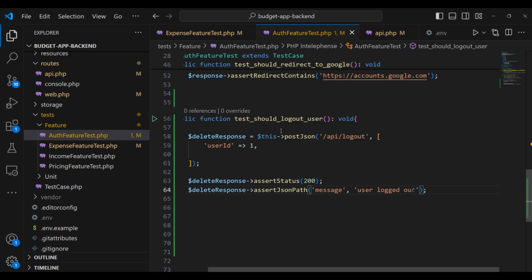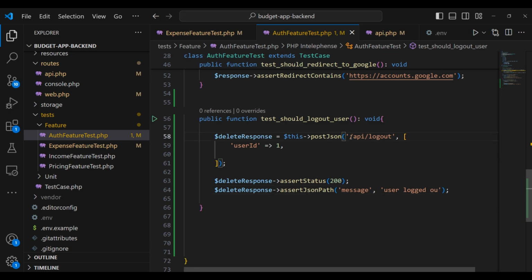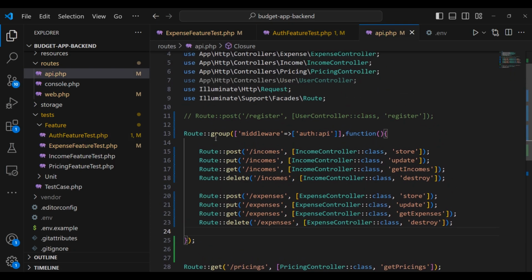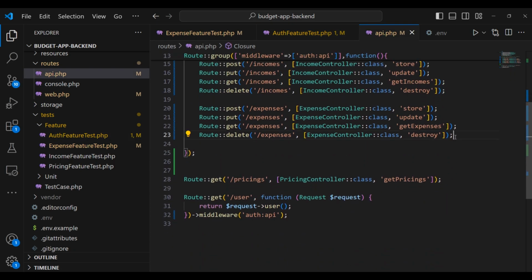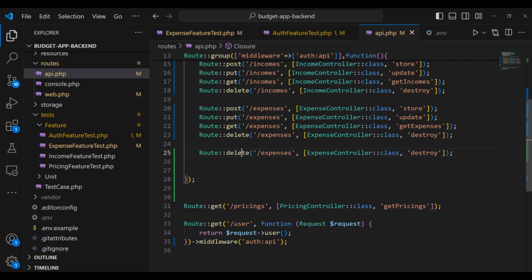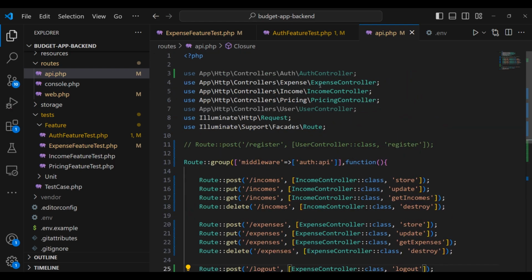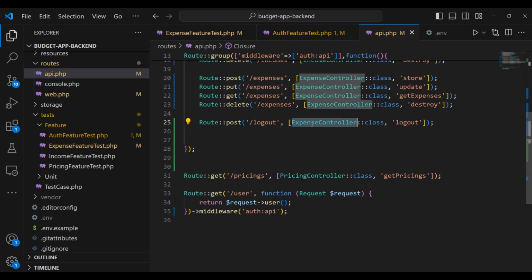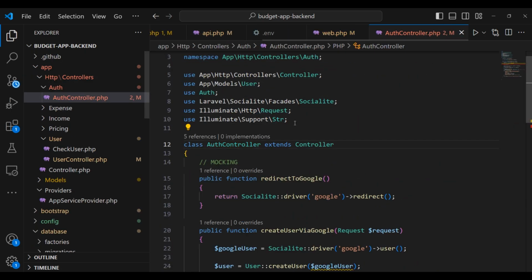And then we are going to get into the API.php, we are going to define an endpoint for that test case. I'm going to copy this endpoint right here, and we're going to pass here post, and here logout, which is the endpoint, but also here we're going to pass here logout. We are going to create a method within the auth controller, logout, and then we're going to pass here our controller, and then we're going to get into the auth controller.